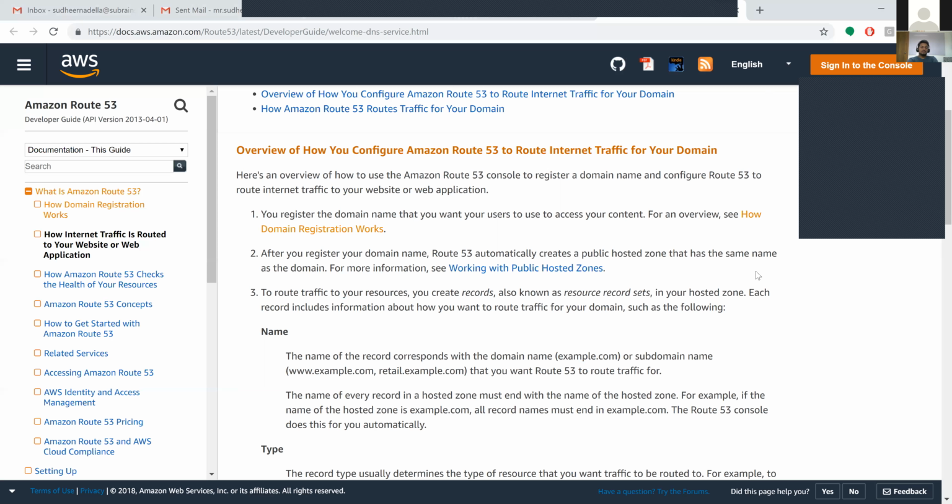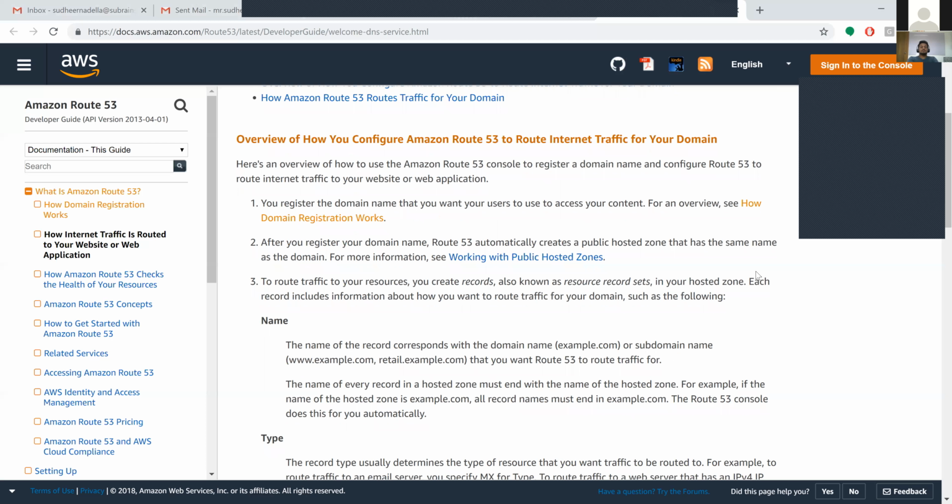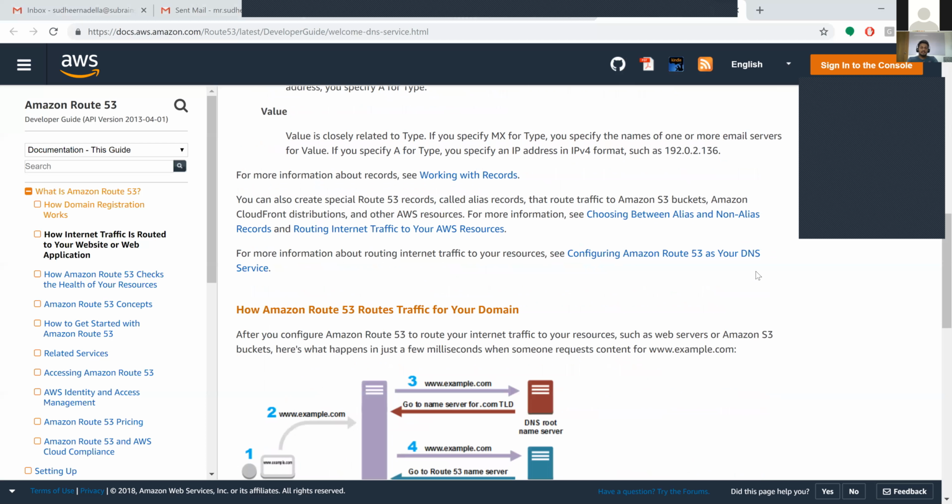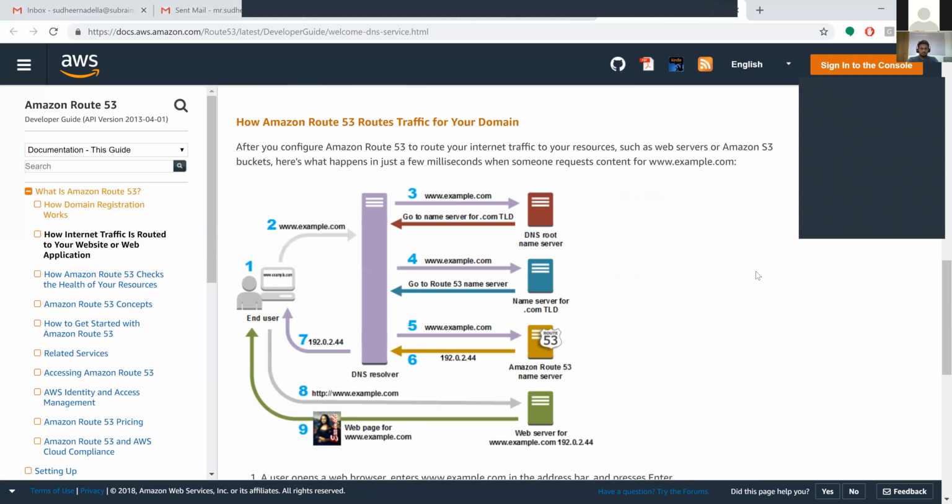To route traffic to your resources, you create records, also known as resource records, in a hosted zone. Each record includes information about how you want to route traffic for your domain, such as the name, the type of the record, and the values belonging to it. Coming to how Amazon Route 53 routes traffic for your domain, you can see this flow chart here.